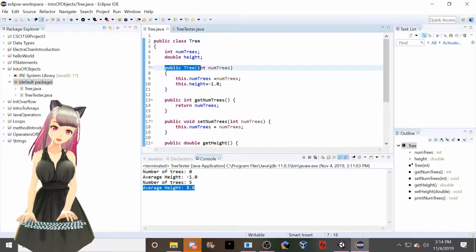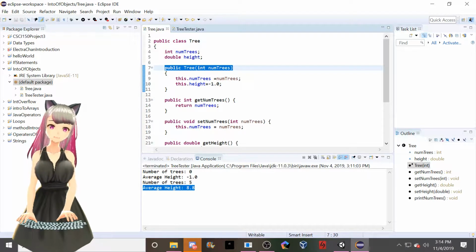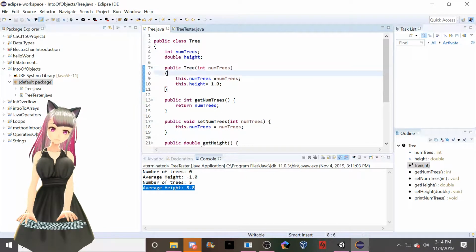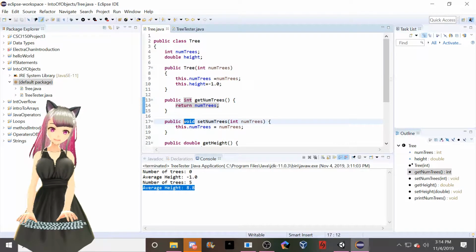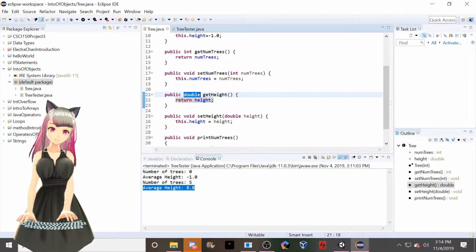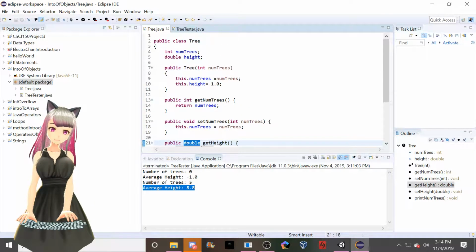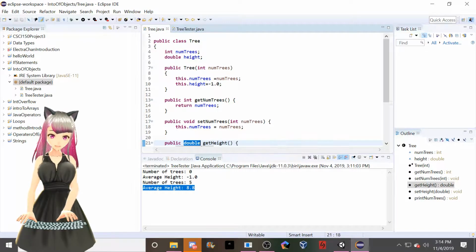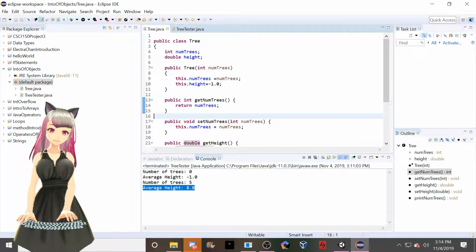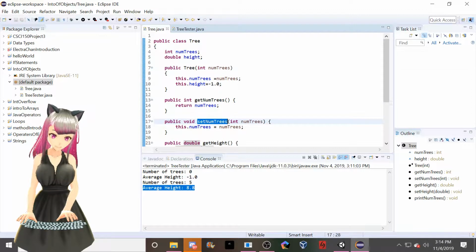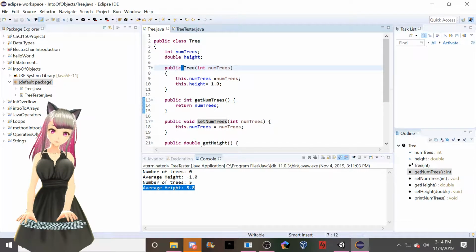This right here might be peculiar. This is our constructor right here. So you'll notice everything else is public int, public void, public double. In fact, pretty much every method declaration you'll ever do in Java will be public data type, then your name, or perhaps public static data type, then name. Constructors are different. It is simply public, and then the name of your class, as you can see here, capital T tree, capital T tree.